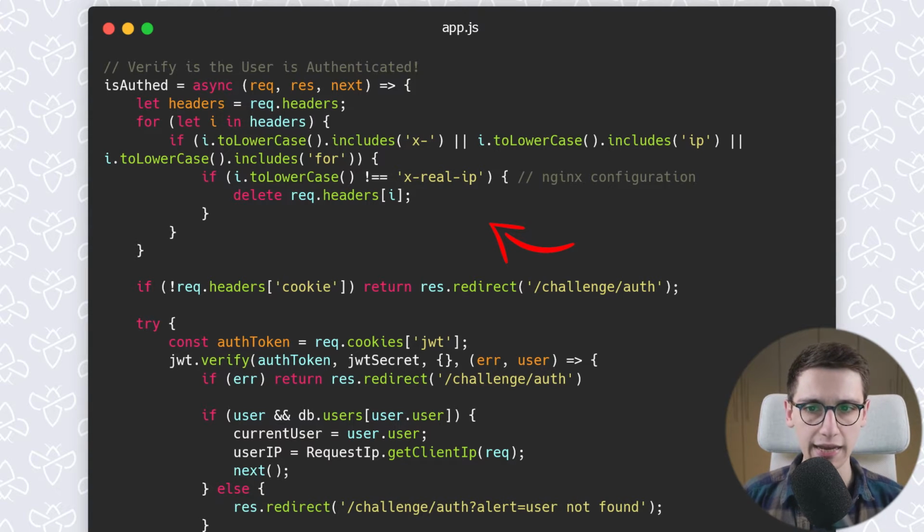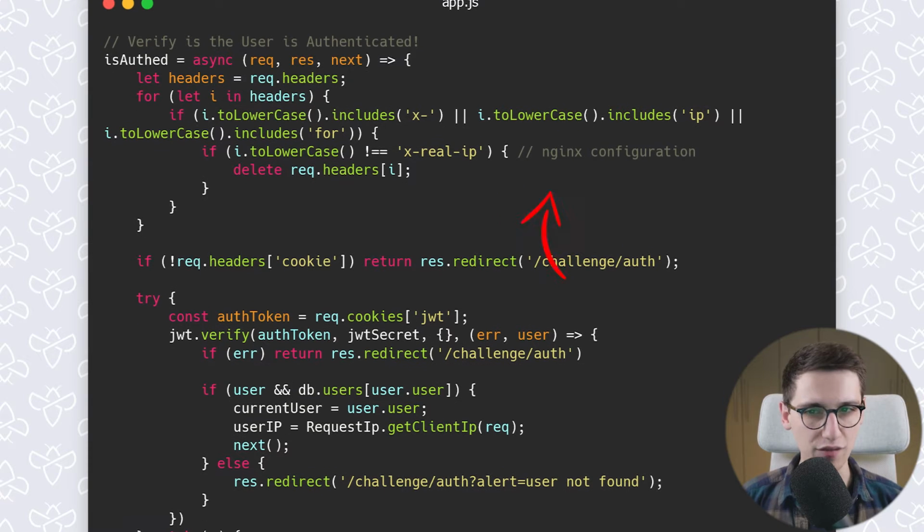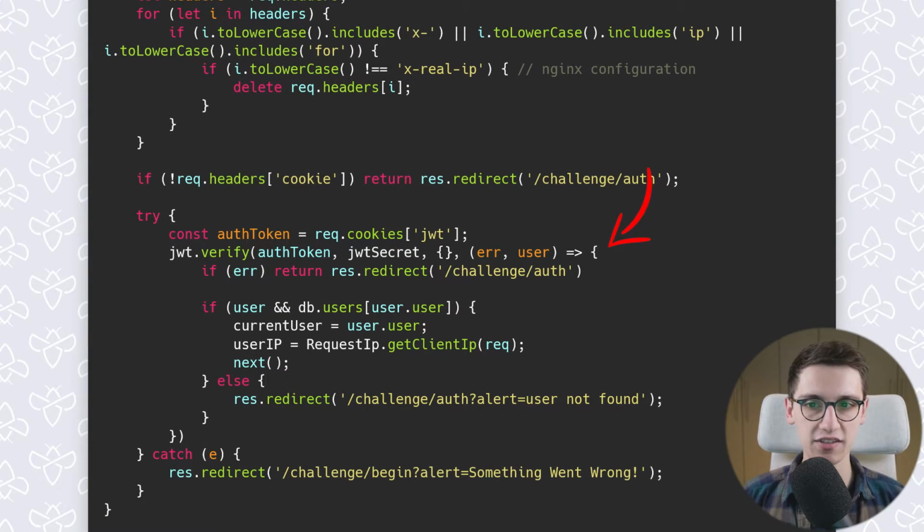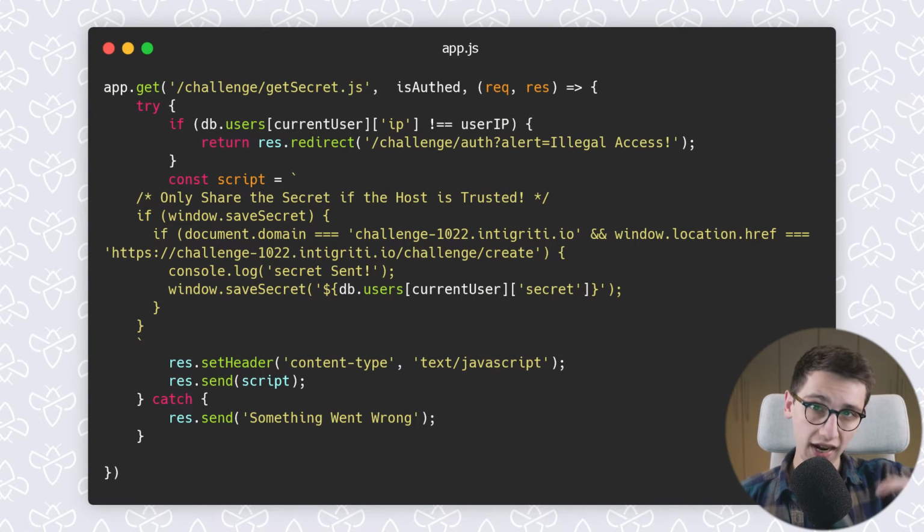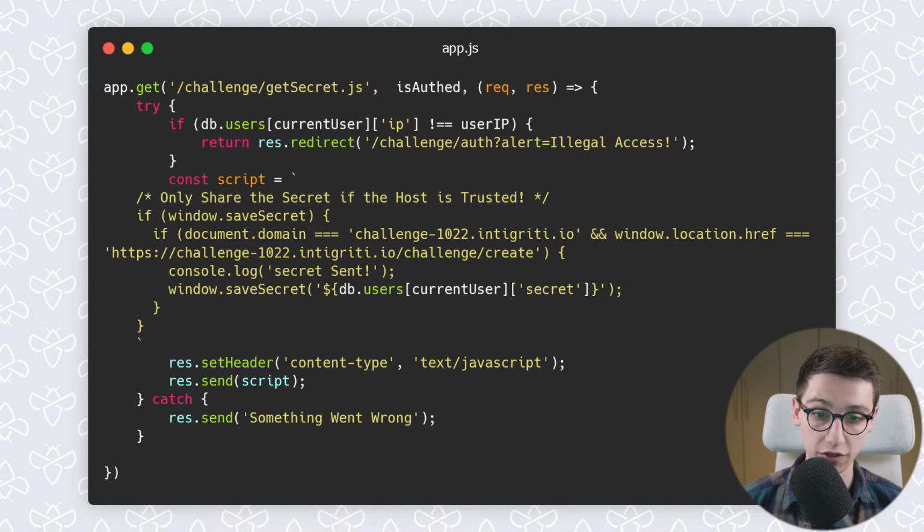But okay, after deleting all of those headers, it is going to try to verify a JWT token, and if this token is valid, it sets the user IP to our IP. If the token is not valid, we will be redirected to /challenge/begin with the message something went wrong. So to recap, this get secret endpoint is an authenticated endpoint and it requires a JWT token.